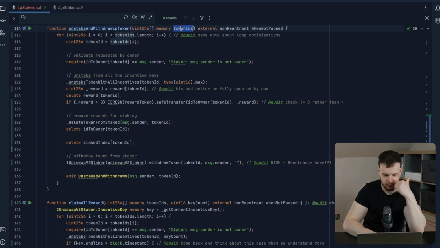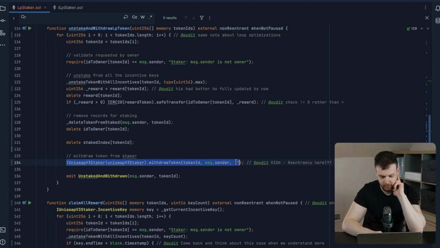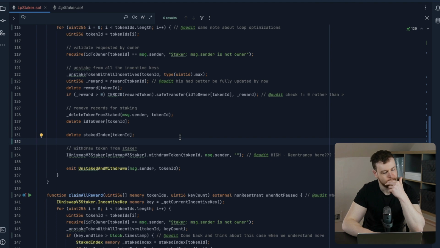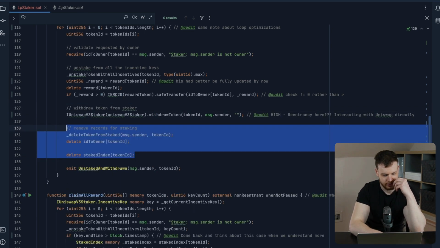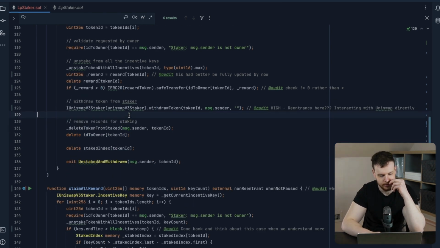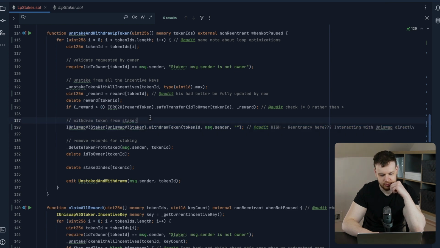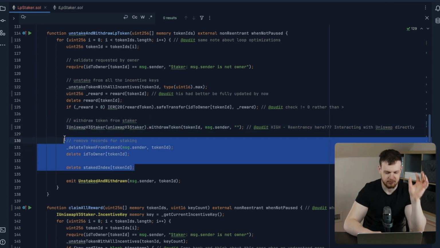It's the same thing as doing this and just re-entering and putting it back in, because you're doing this at the end of the iteration. And I mean, to be completely check-effects interactions, really, I guess technically you should do all of the state accounting.